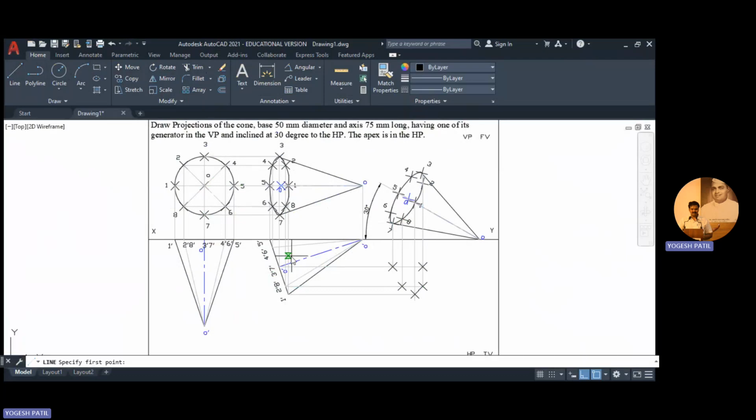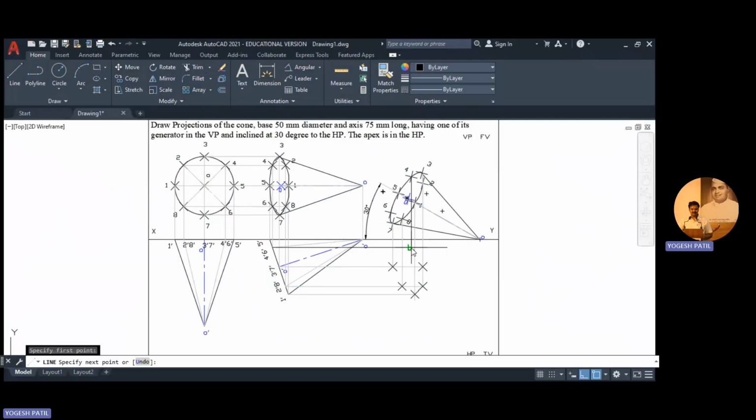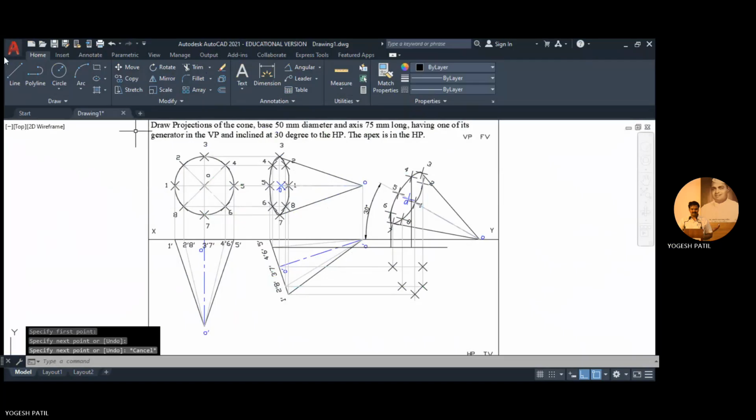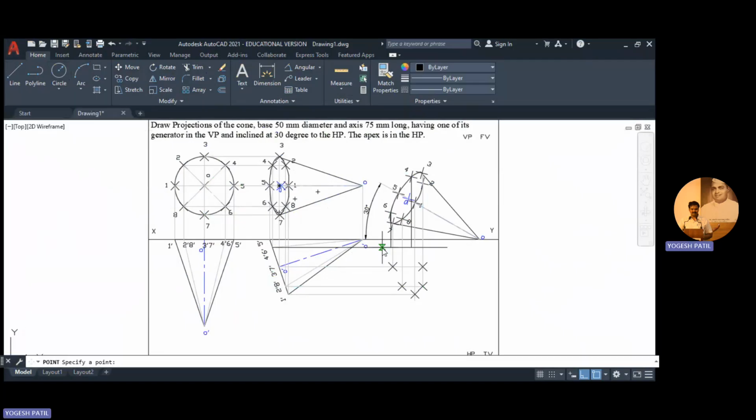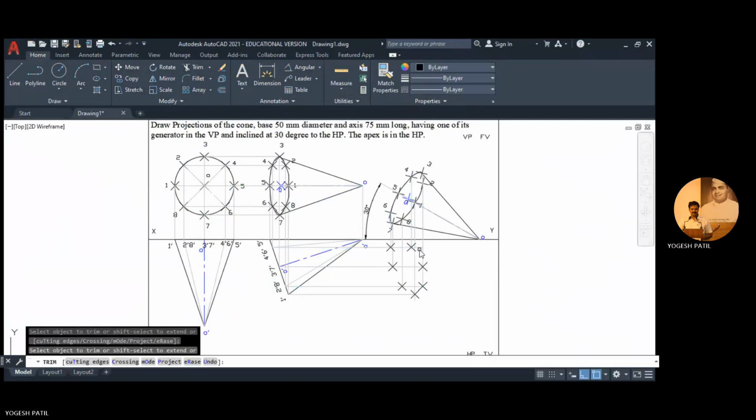Now take 4 dash, 6 dash. So this is 4 dash, and this one is the new position of 6 dash. Just mark the points, and then make these projection lines faint. Trim the unwanted part, and now connect. So first, before connecting, we give the nomenclature, the text.